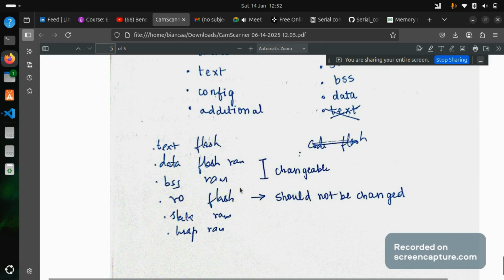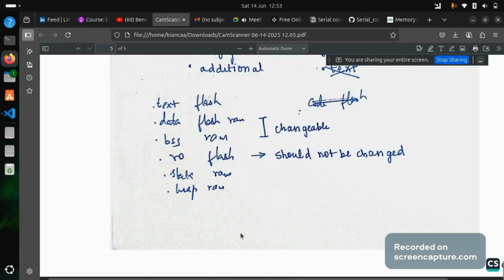BSS is always stored in RAM because it's uninitialized data. It is going to have a zero value. We cannot load it from flash and expect it to remain zero for the entire program run, right? Read-only data is from flash because we should not have access to change it. Stack and heap should be in RAM only because they're going to continue growing, shrinking, and all.